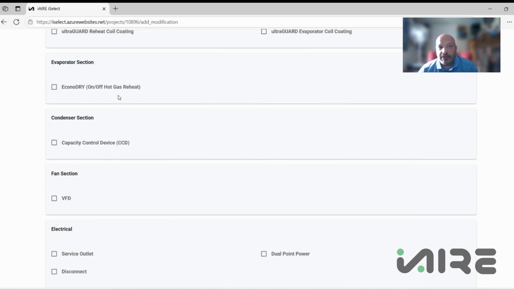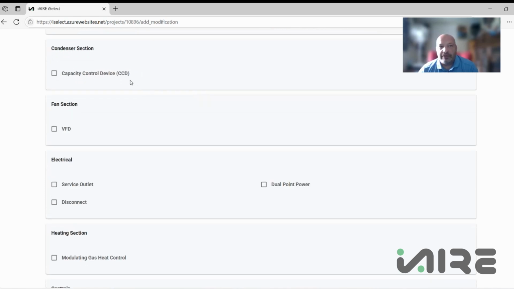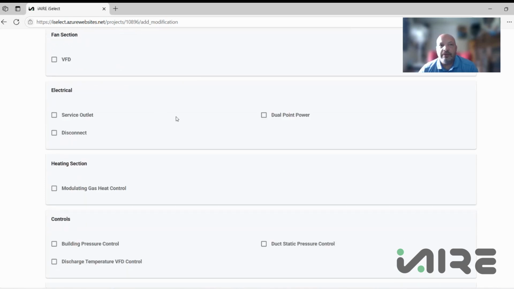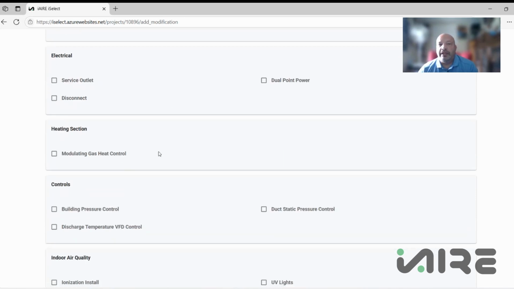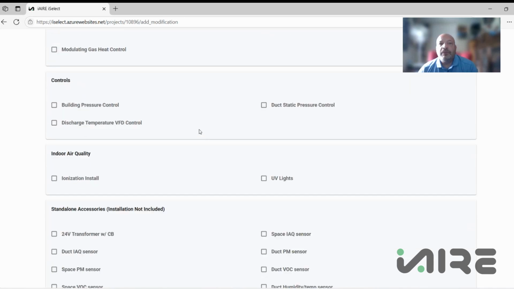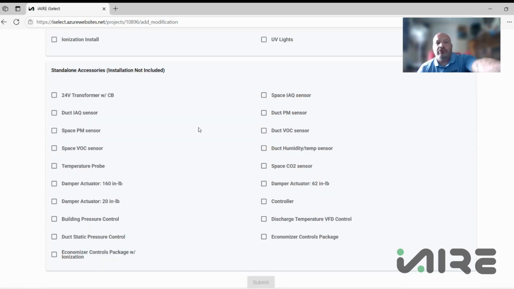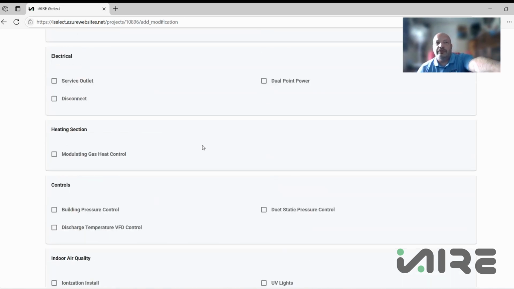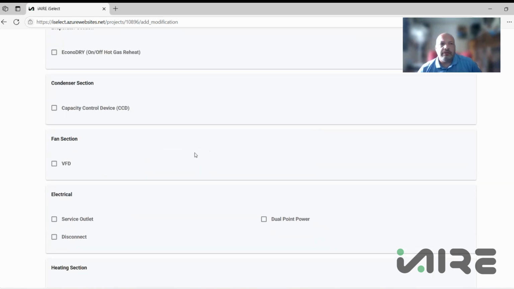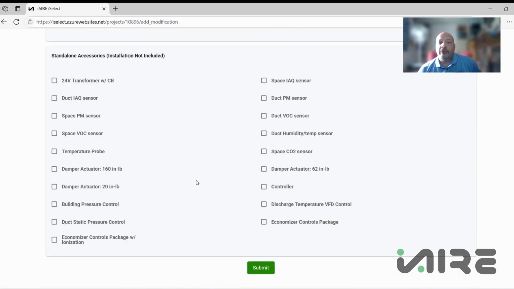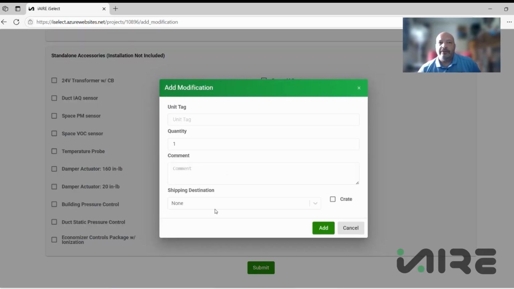We have our on-off hot gas reheat, capacity control, VFDs. We have an electrical section, modulated gas valve if you need that. And you can scroll down and see all the different mods that we offer. So let's say we just want to pick a capacity control device. Basically, a lot of people call it a raw valve, which is just a brand, but that's basically what a capacity control device is. Then you come down here, you hit submit.